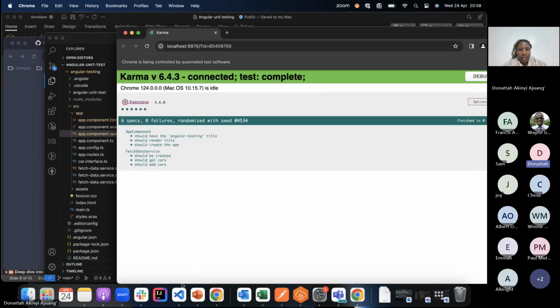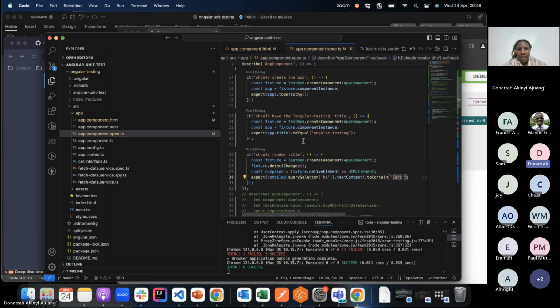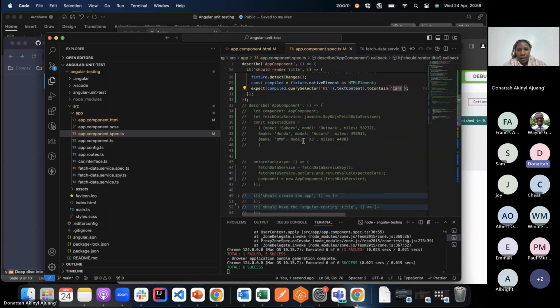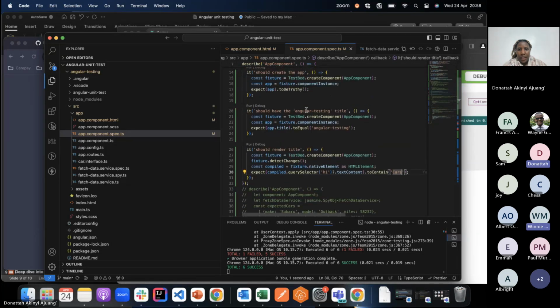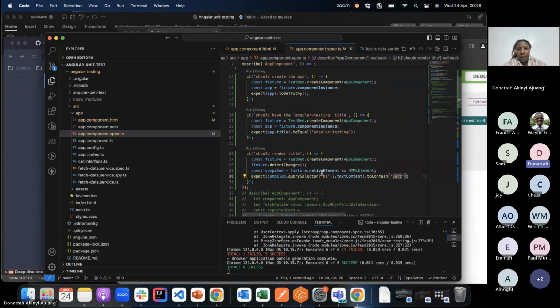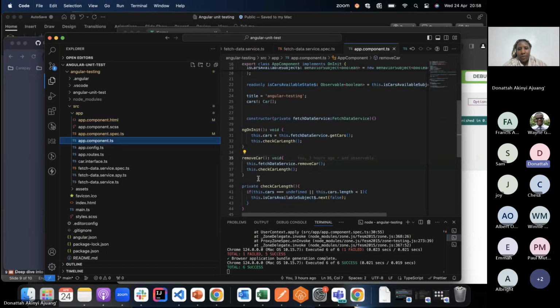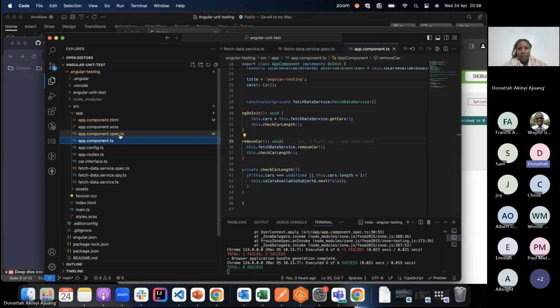So that's what I wanted to show you guys. If you run your tests using TestBed, you see our test passes until here. So here we tested the component, the change element. But now we don't want to test this. We want to test now the core functionality of our code. So that's what this demo is about.